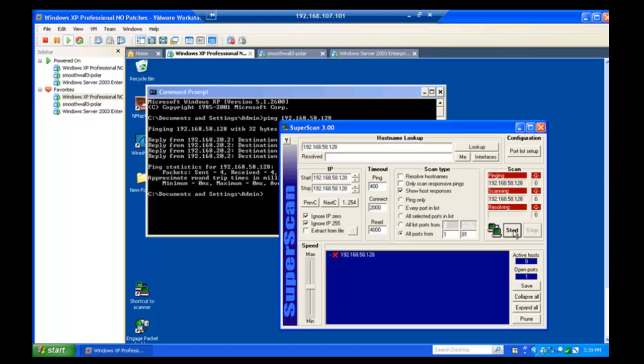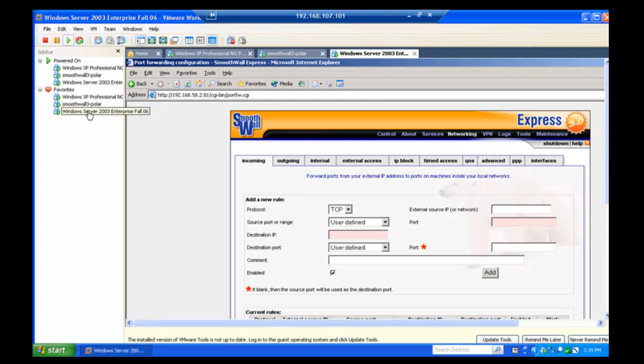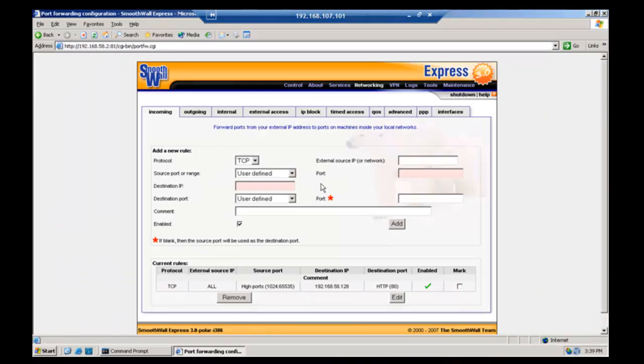But now notice we're showing one open port. When we expand this, you'll see that it is actually port 80. So that's how you would open up a hole in this particular firewall. And also remember, we're calling this port forwarding in this case.